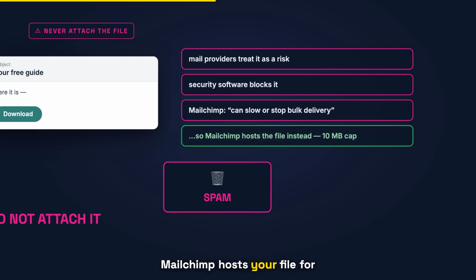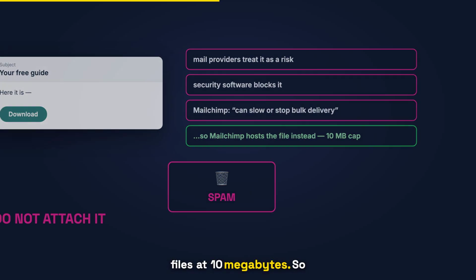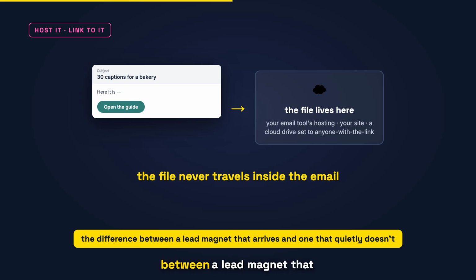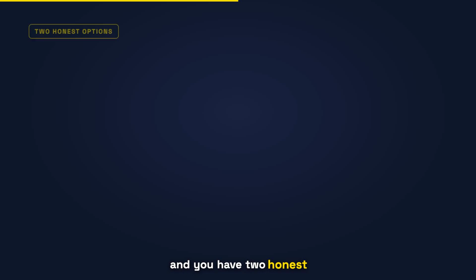Which is why Mailchimp hosts your file for you instead, and caps hosted files at 10 megabytes. So you upload the PDF somewhere it lives: your email tool's own file hosting, your website, a cloud drive with the link set to anyone with the link, and the email contains a button that points at it. The file never travels inside the email. That single change is the difference between a lead magnet that arrives and one that quietly doesn't. Part 2, the form, and you have 2 honest options.